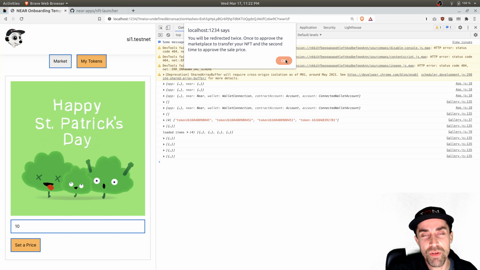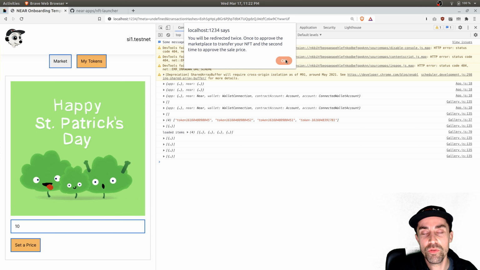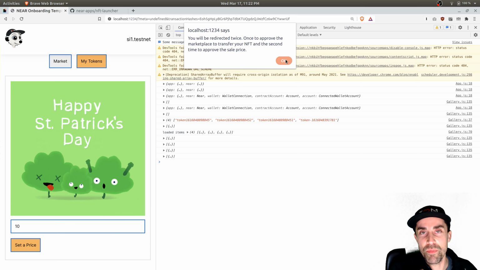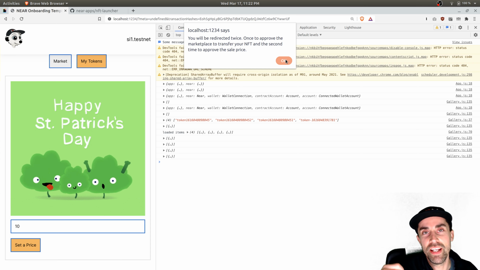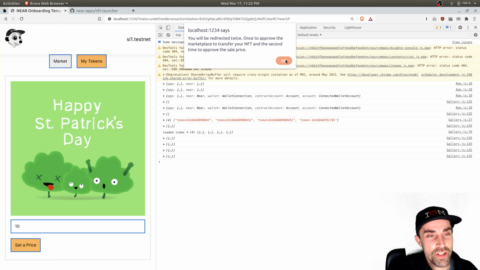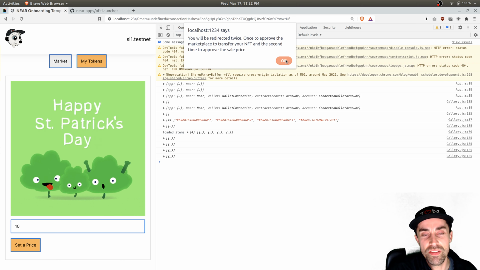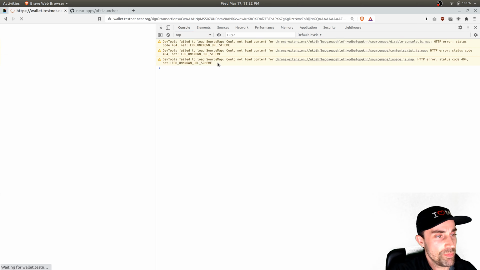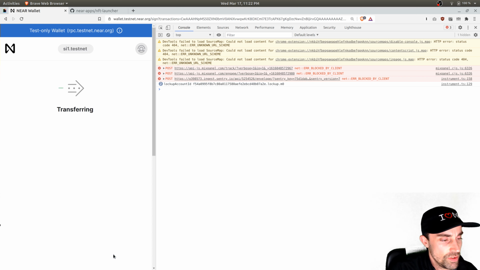I'm going to get redirected twice, once to approve, because I pay for my own gas fees and I have to pay for storage in the contract. It's going to redirect me twice, but we're fixing that with an upgrade to the NFT standard so that you're only going to get redirected once. So don't worry about that. It's just going to do this wallet loop 2 times.